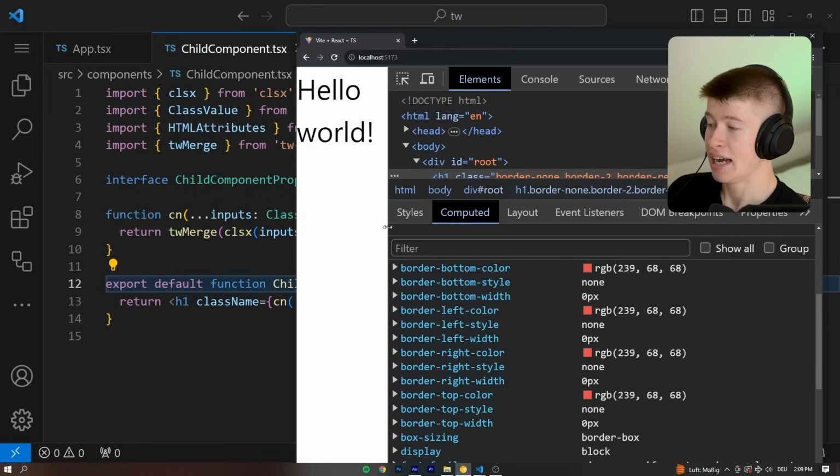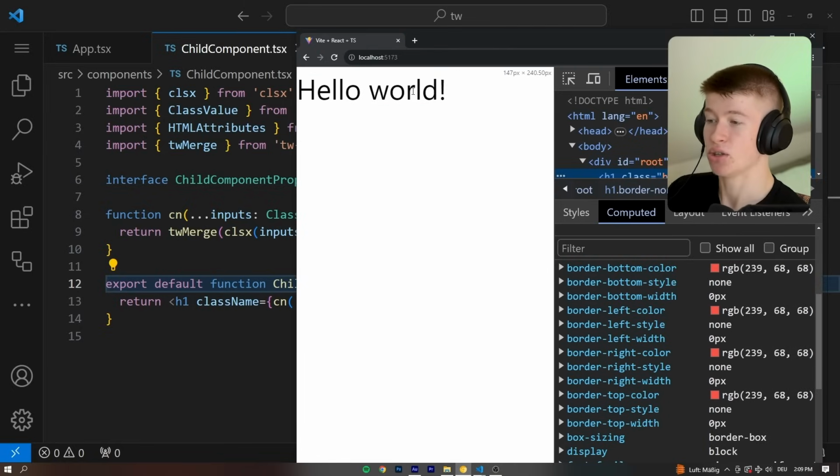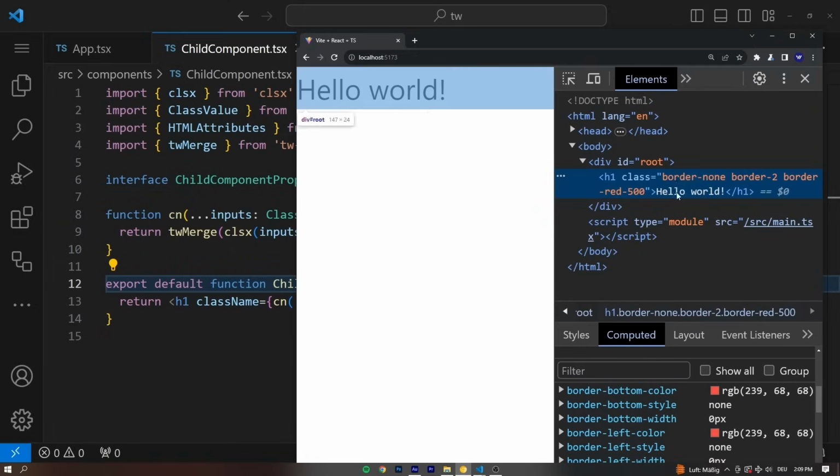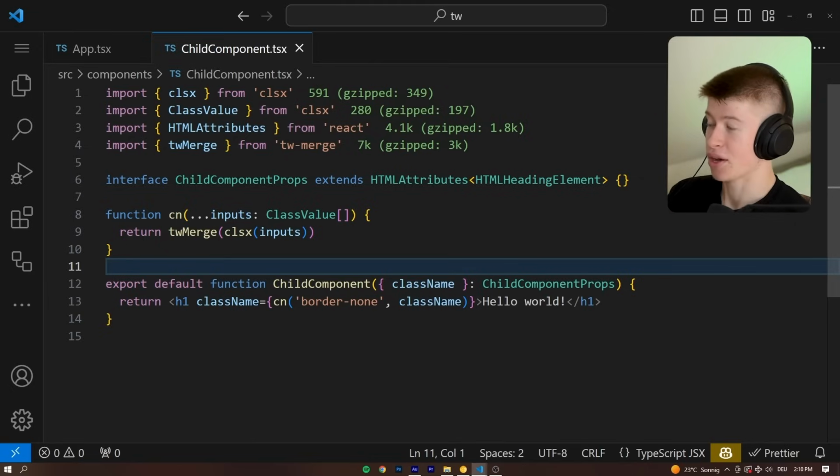Let's switch over, and we can see the computed styles right here on the right hand side, but we can see there is no border, even though all of them, the border-none, border-2 and border-red-500 are still applied to this h1. And that's gonna be one of the best ways, at least I personally use it in all my projects by now, to work with conditional classes.